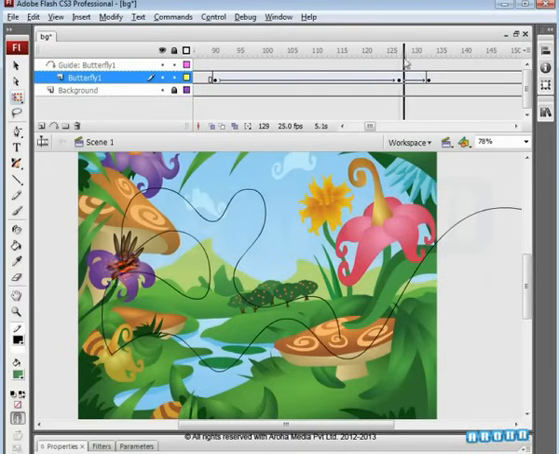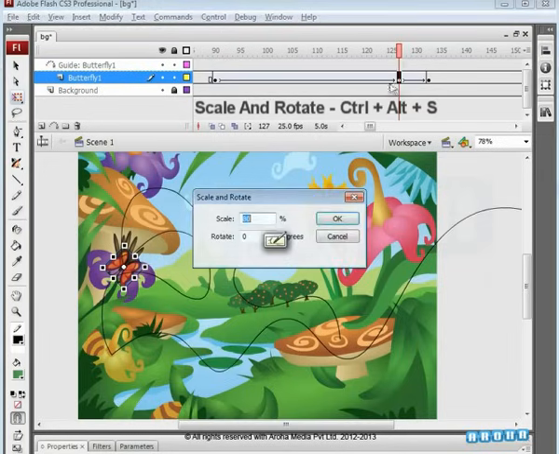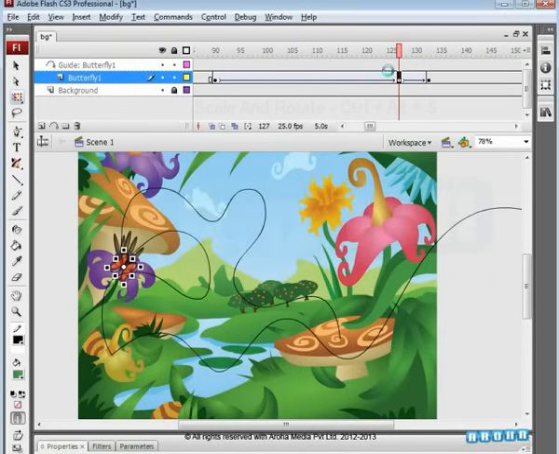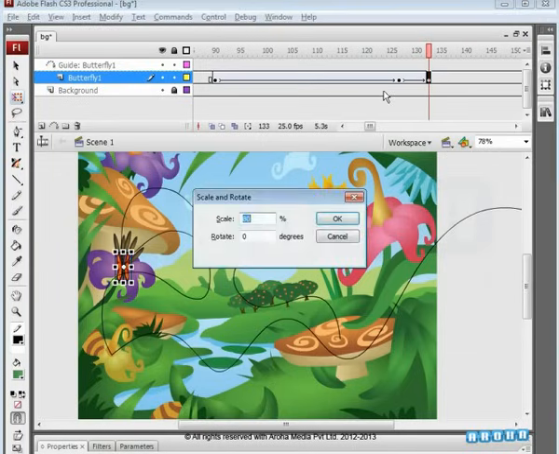To give the scene some depth, you can scale the butterfly down as it settles on the new flower. For this, select it on the 126th frame and press Ctrl plus Alt plus S. In the Scale and Rotate dialog box, enter the value 80%. Now, note that in the subsequent keyframe the butterfly is stationary till the 133rd frame. So, the scaling must be repeated for the next keyframe too.